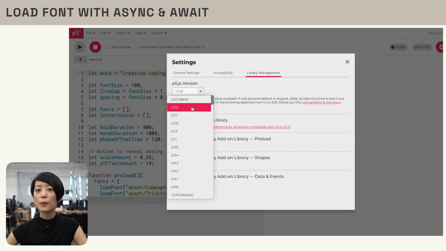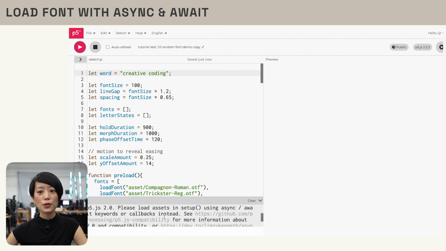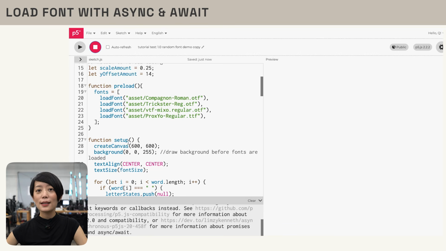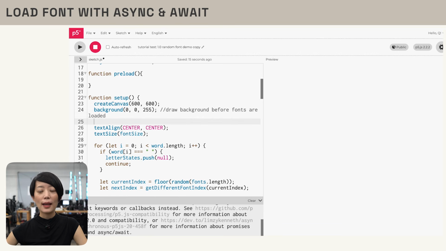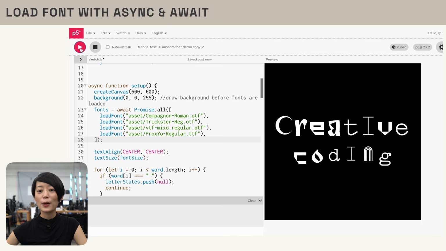You switch version in the top right corner of the editor. When you run the sketch, you will see some error message that preload is no longer supported in version 2. The fix is pretty straightforward. Move the load script into setup and add the word async before function setup, and add await before each load. If you have multiple fonts, you can wrap them in await Promise.all. And just like that, the sketch is working again.